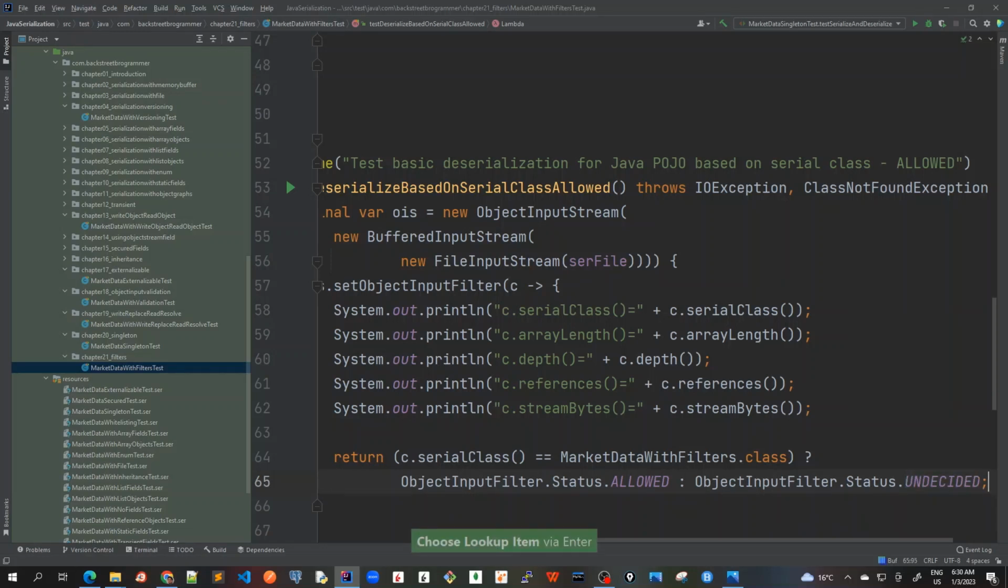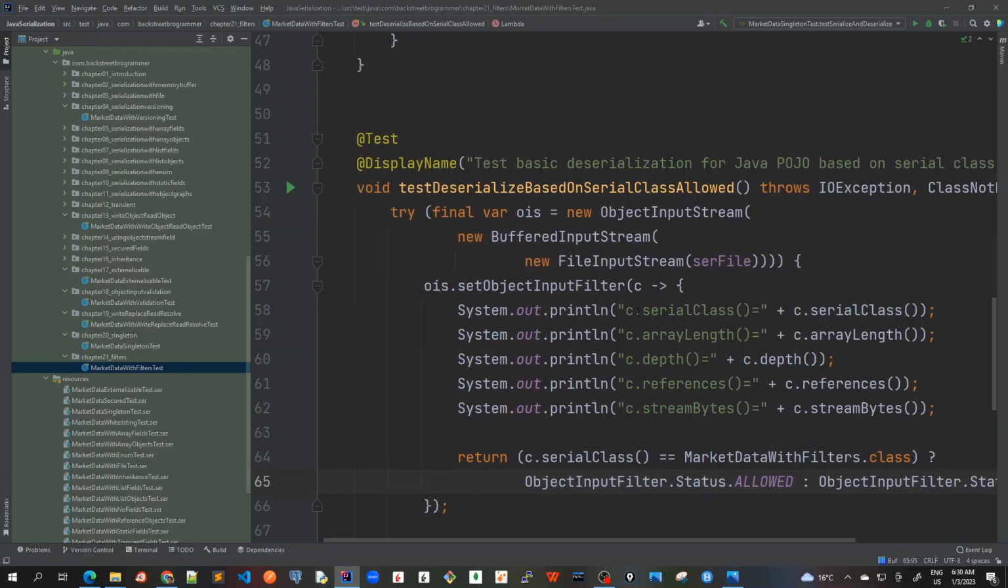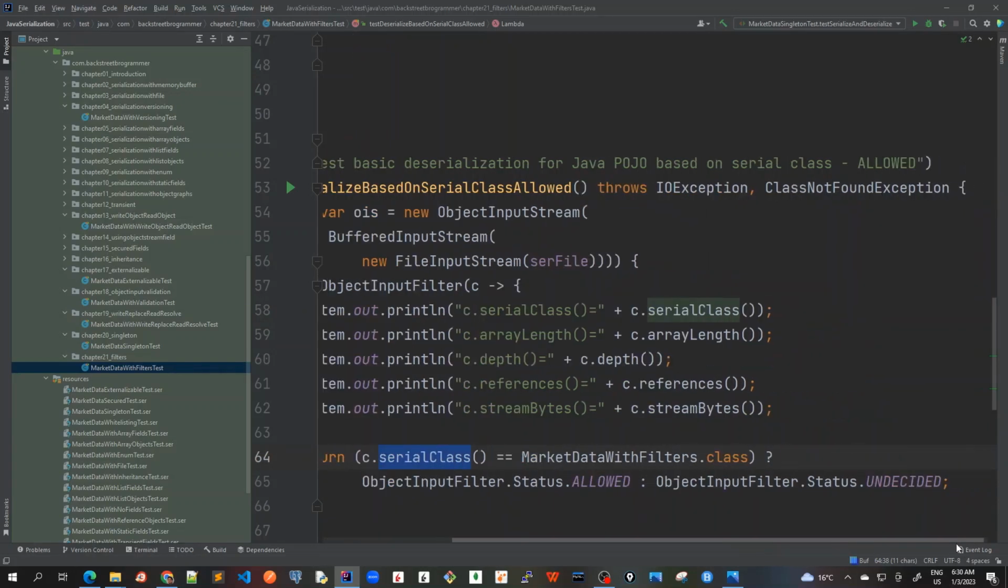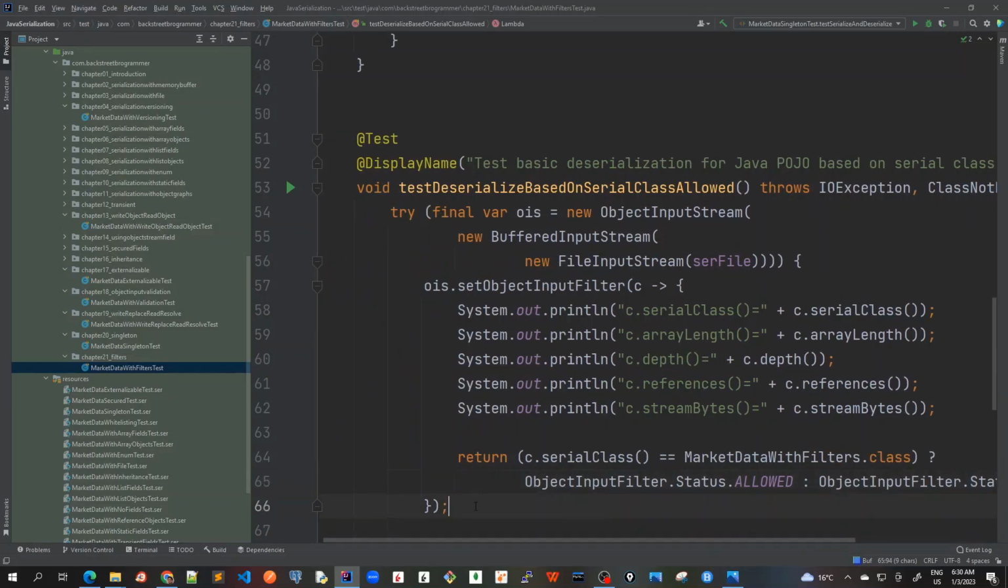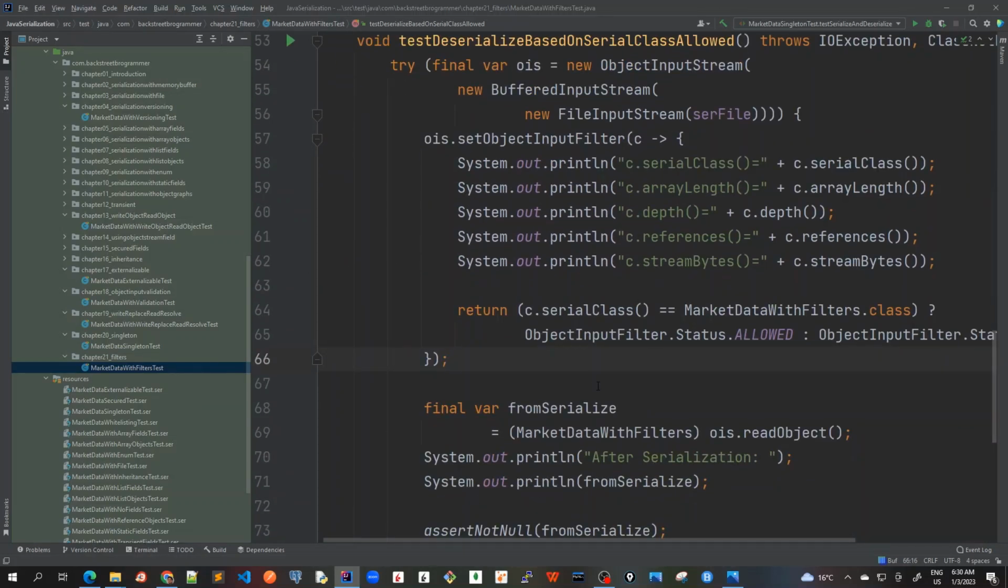So let me change it to undecided as a default, because we are just printing it out and just doing it on serial class. So we are already going to allow it for this example. The default behavior should be undecided, unless we explicitly want to reject any object from getting deserialized. And the rest everything should be good enough.